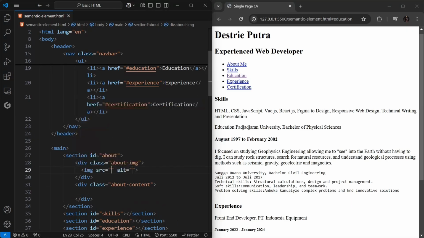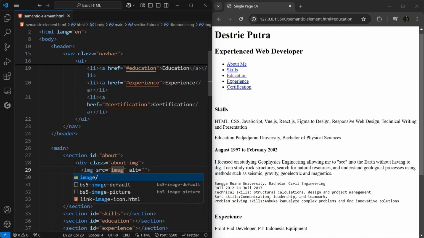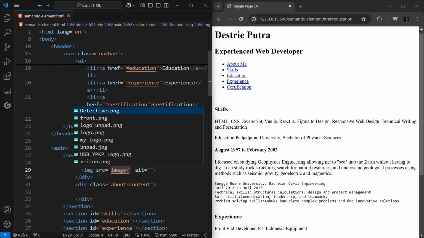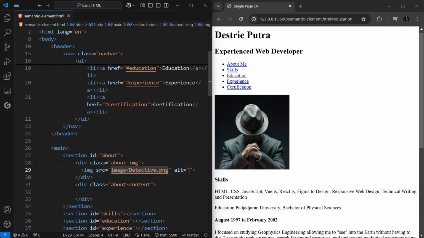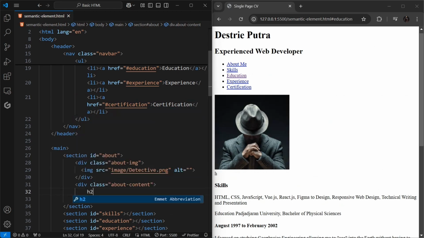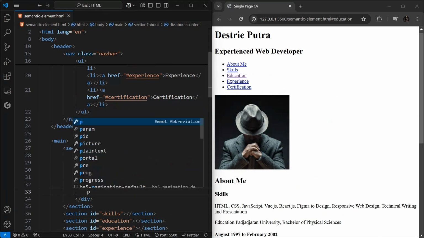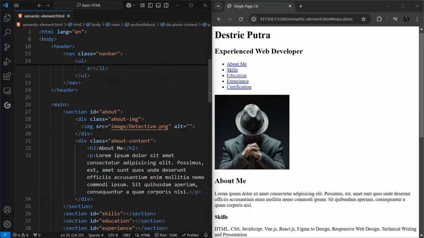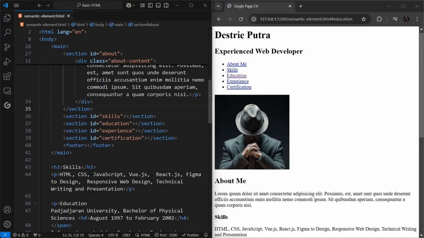Let's add some content to our About Me section. We'll place an img tag within the AboutImg div to display a photo. Then, inside the AboutContent div, we'll add an h2 heading with the text about me followed by a p element to share a brief introduction. Next, we'll focus on organizing the remaining content. We'll take the information for skills, education, experience, and certifications and place it within their corresponding section elements.